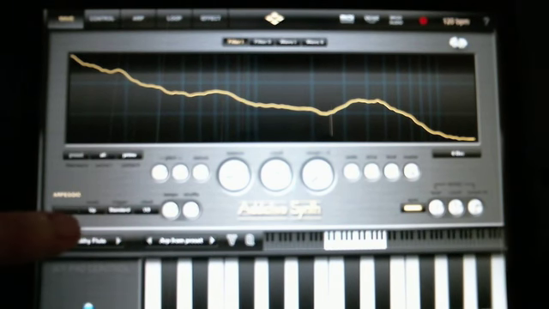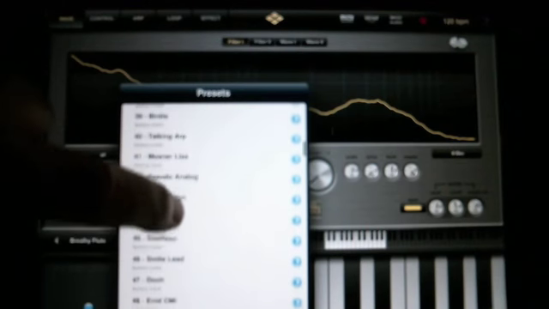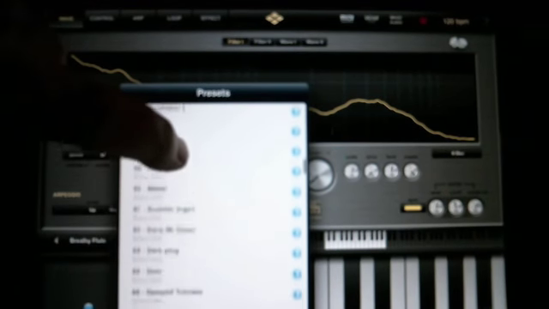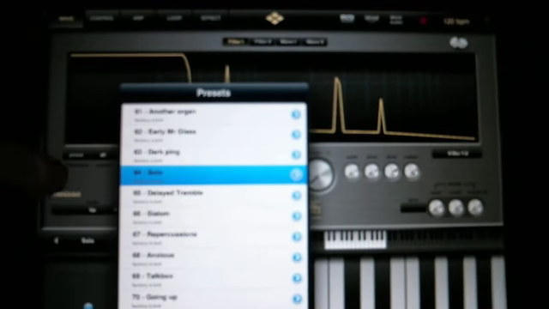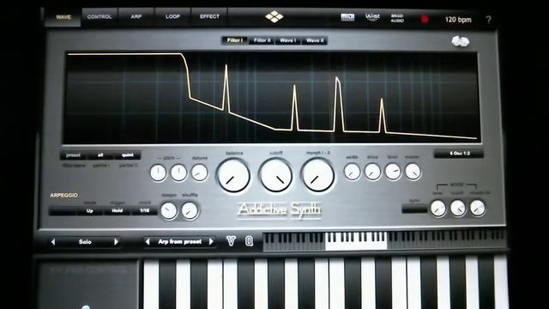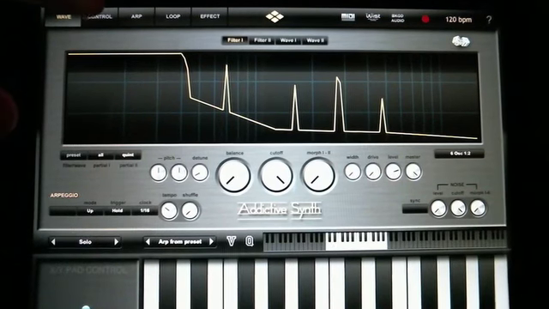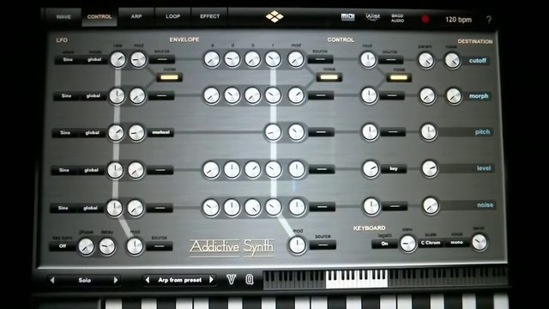Let's check our list here. I'll try and find a solo thing, a lead, something like that. Oh, here's one right here, the solo. And there it is, loaded in. See what we got here. Might as well just go right to our control page.